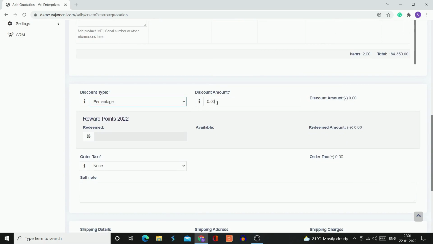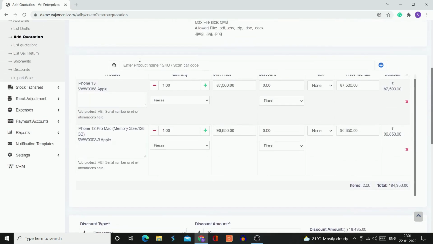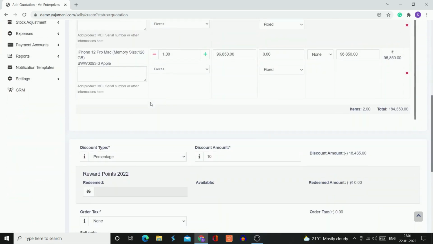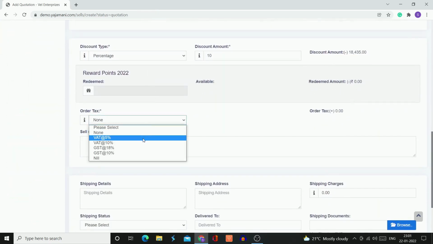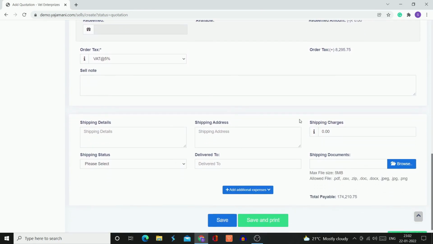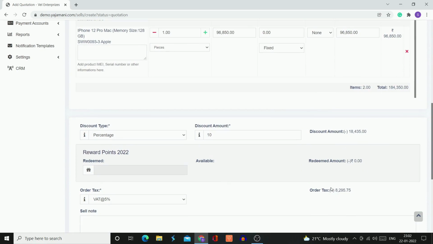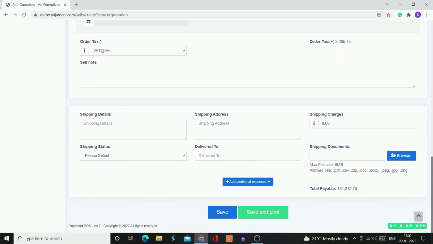For example, a 10% discount, and there are no reward points available as the customer is a new customer, a walk-in customer. The order tax will be VAT 5%, for example. Here if you want to add any shipping details you can add them. After all the additions and deductions of the amount, the total payable amount will be 1,74,210 rupees. Here you can simply save it, or you can save and print it.